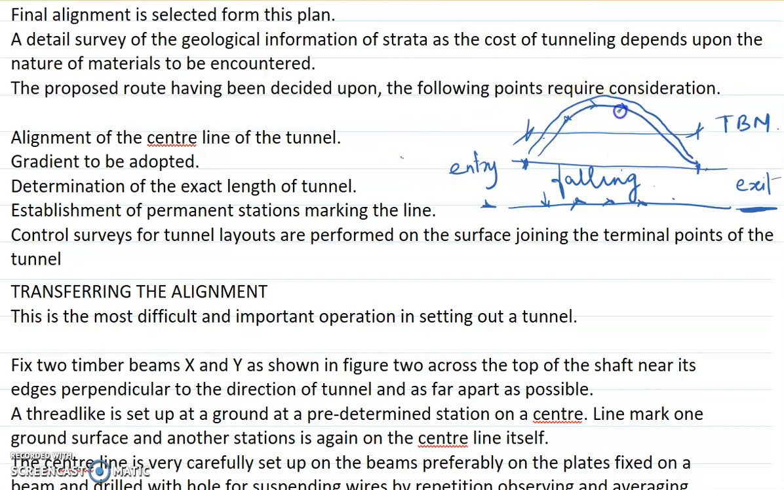Why do you need to transfer it onto the surface? Because your surface is going to be the datum while transferring the points down inside the tunnel. So I told you, the first step is surface alignment. After that, you transfer the points down. Now, how will I know which is my point in the tunnel if I don't know the point on the surface? So surface surveying has to be extremely accurate.